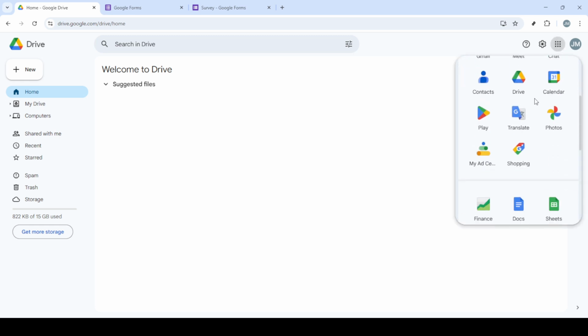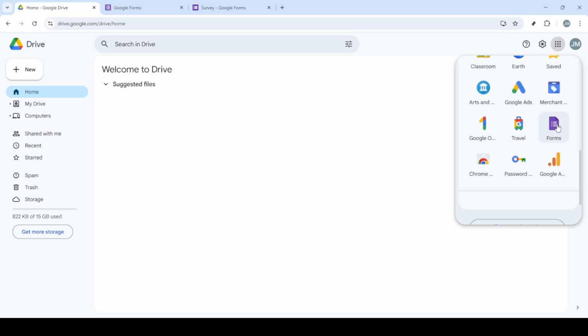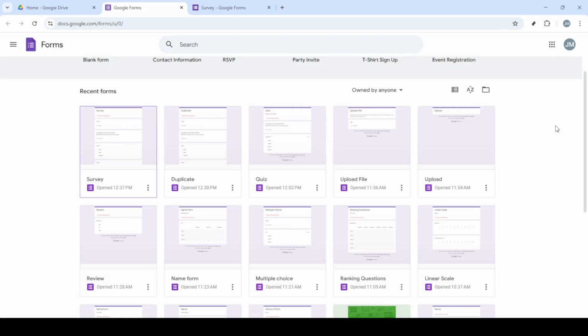To begin, we'll start by heading over to Google Drive. Make sure you're logged into the correct Google account that you used when you initially filled out the form. If you're not already logged in, take a moment to enter your credentials and access your Google Drive. Once you're in, look for the apps icon, which should be located in the upper right hand corner of your Google Drive interface. Clicking this will bring up a list of Google apps available to you, and from here you'll want to navigate to Google Forms.